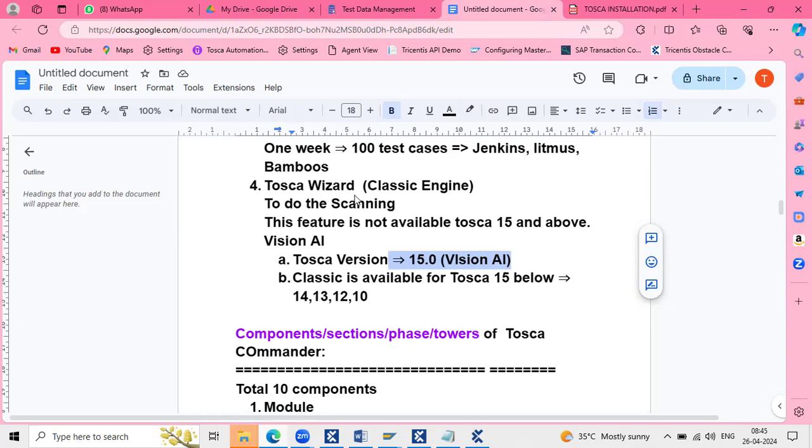See, Tosca Wizard has been discontinued. For more information, click on OK. If I do a click operation on OK, team, it directly navigates to the Tosca discontinued article, which is released on the Tricentis official website. The classic engine deprecation announcement.